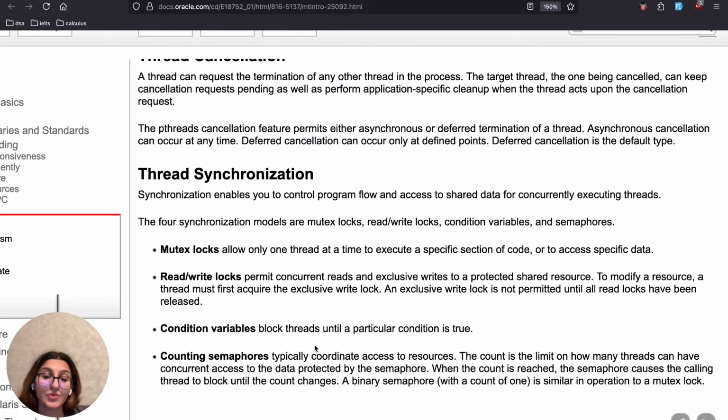Condition variables block threads until a particular condition is true. Counting semaphore typically coordinate access to resources. Count is limit on how many threads can have concurrent access to the data protected by semaphore. When the count is reached, semaphore causes the calling thread to block.